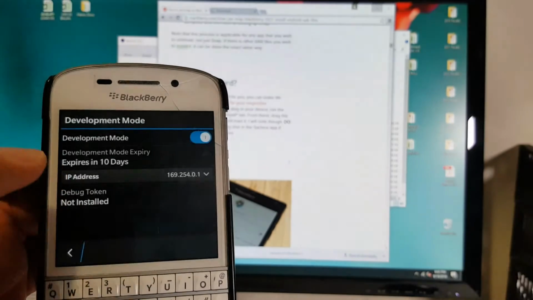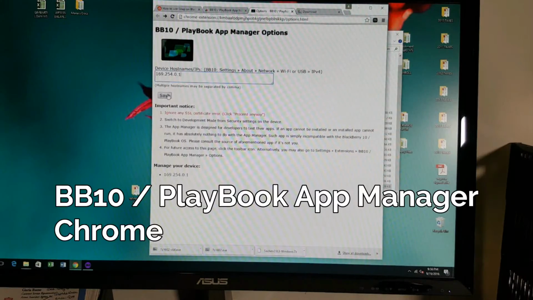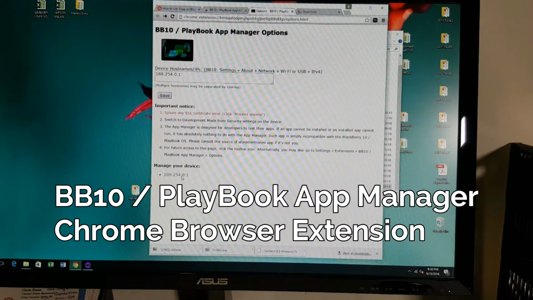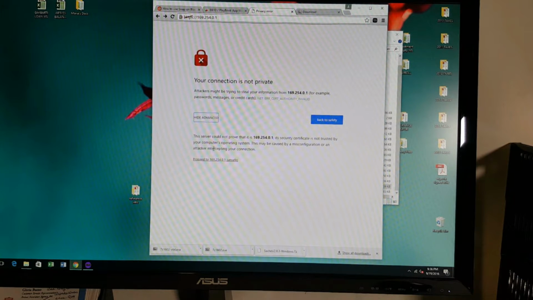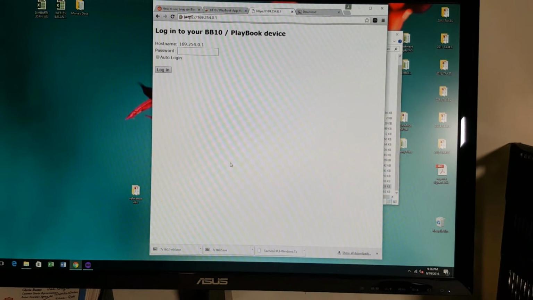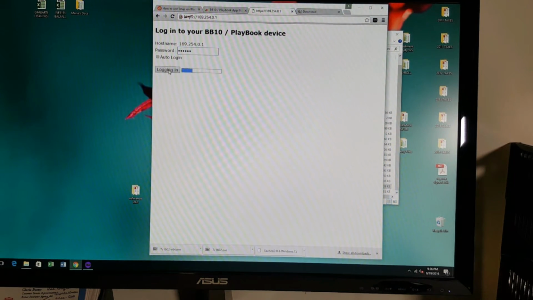So I'm going to use the Google Chrome extension to sideload this application, and it's going to look like this. And when Google gives you a warning, just go ahead and skip it. The app is okay, you can use it, there's no malware in it. The IP address that was displayed on development mode after you enabled it, enter that IP address into the spot right there on the extension, as you can see.